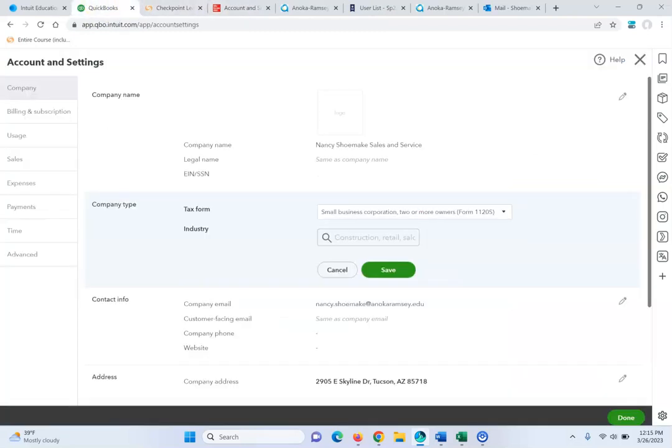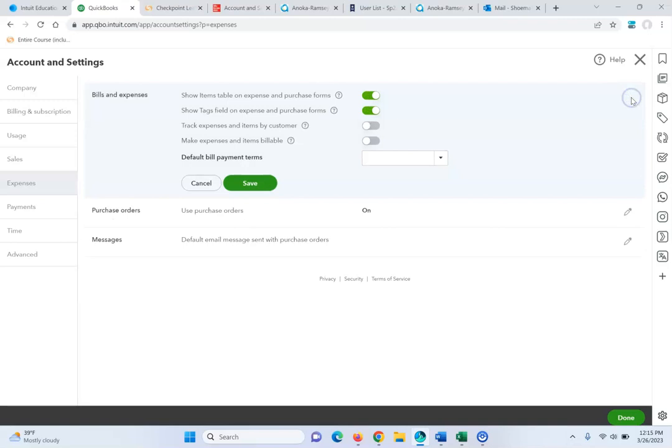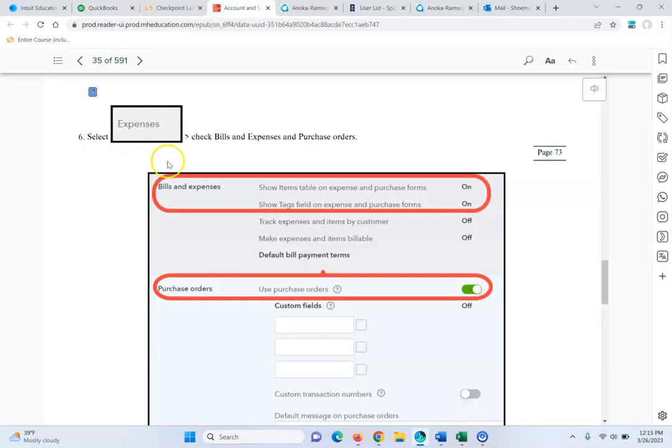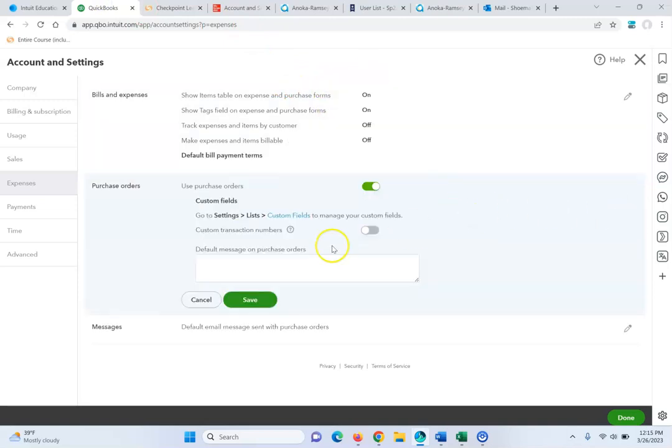Oh, I guess I need to go to expenses. Sorry, guys. Bills and expenses. Let's see what they want on. We want the top two on and using purchase orders on. So we have the top two on, and we also show we're going to use purchase orders here. Okay?